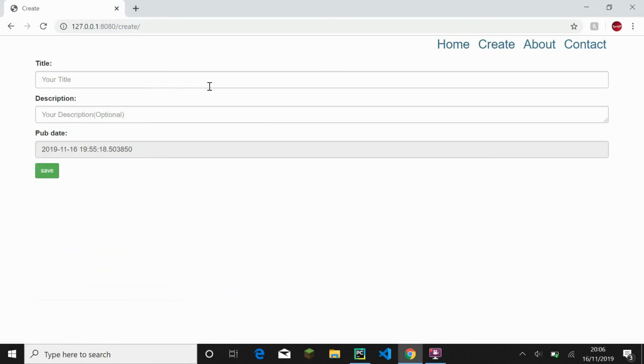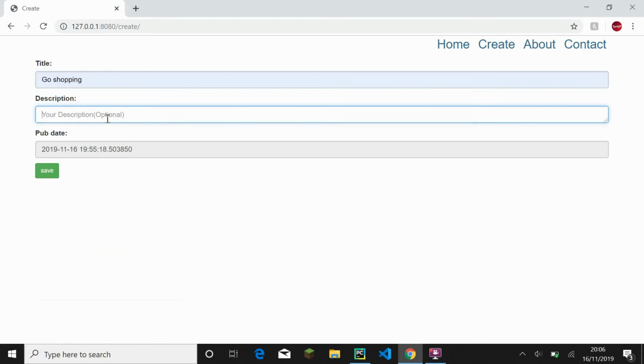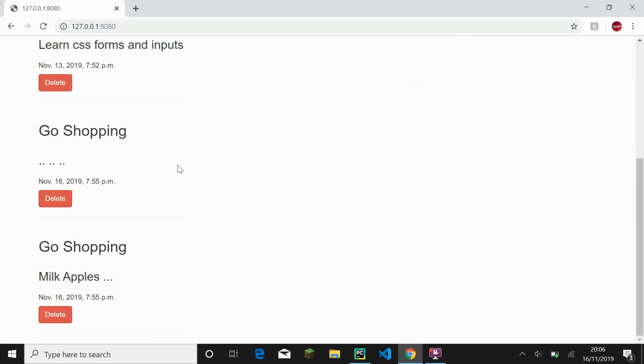Let's just go on create and see what's here. Let's add a title: go shopping. Let's just add like milk, apples, and whatnot. And then there's a date here. The date's slightly wrong, but throughout the course we'll be fixing that. Save it, and then go back to home, and then you see it saved here.